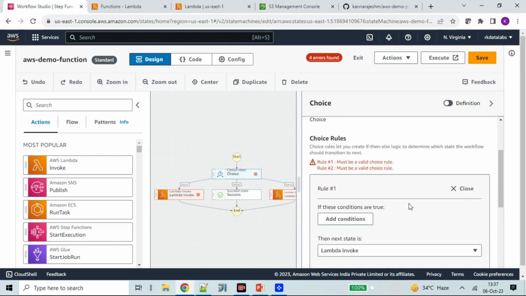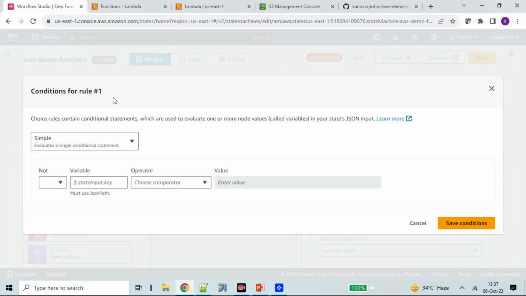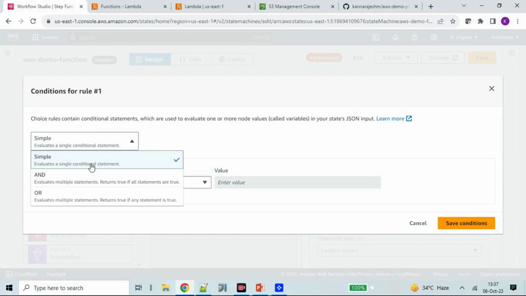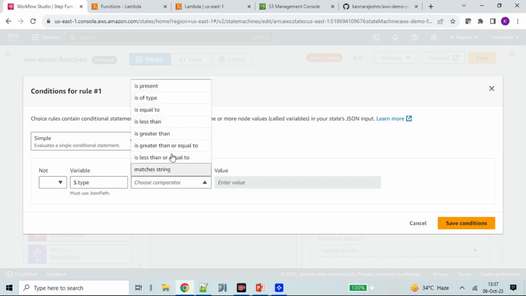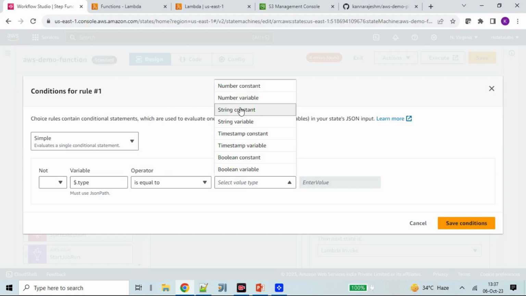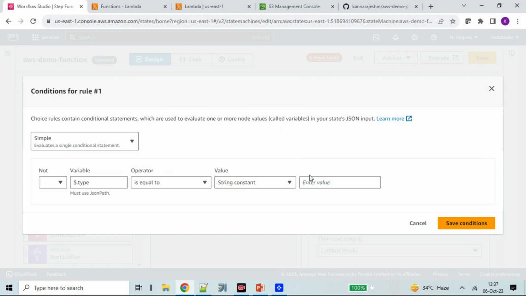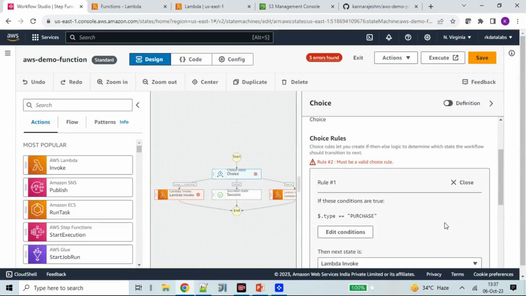Simple. You can click on this rule and add your conditions. There is a condition box where you can have a couple of things: simple condition, and condition, or. This is a Boolean statement. Now what I'm going to do is $.type. The variable always needs to start with $.type. For the operator, I just want to match a string, so I put equals to. For the value, I'm making it a string, so I use a string constant. Let me have it as purchase. I'm going to save my conditions.